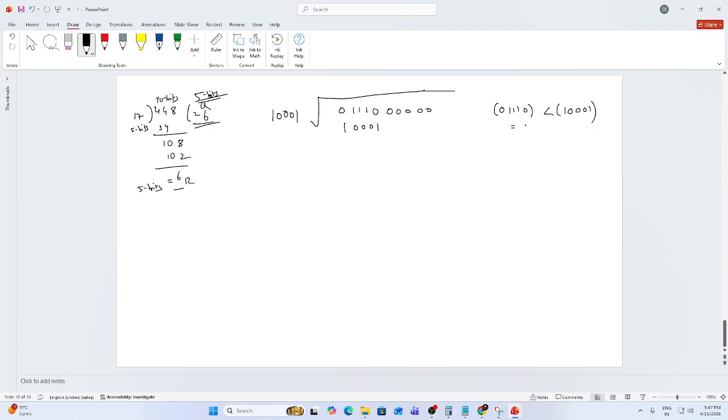We need to decide the quotient bit. Since it is less than, it does not go. So what is the decision we need to make? The quotient is 0. No need to do subtraction. If the quotient is 0, no need to do subtraction, so write it as it is: 0 1 1 1 0 0 0 0 0 0.